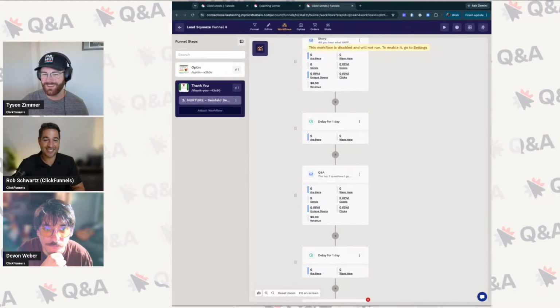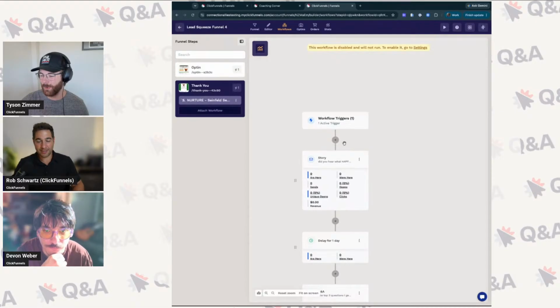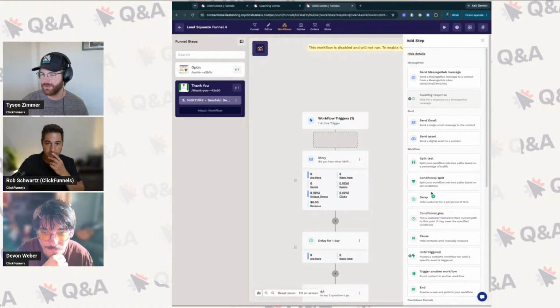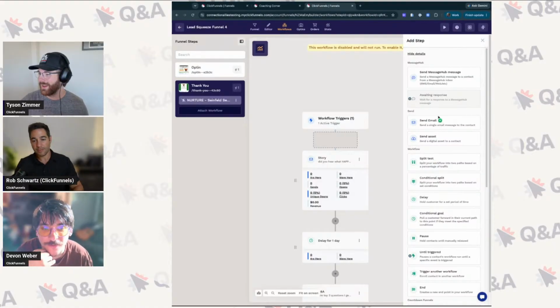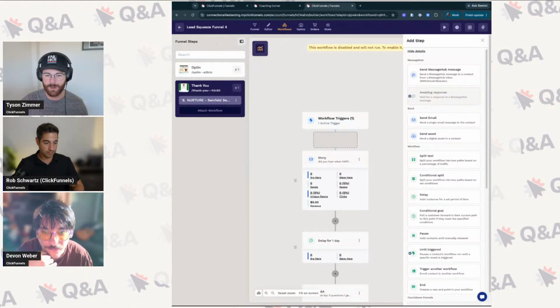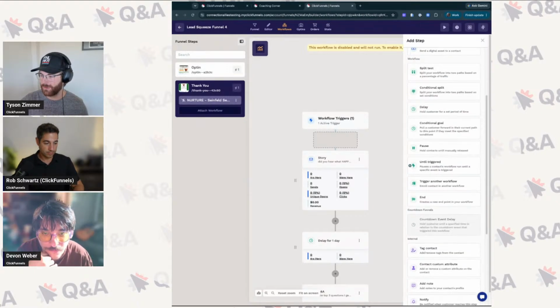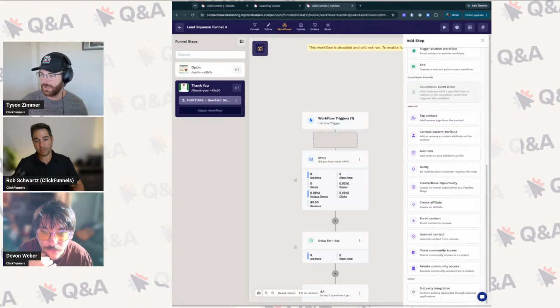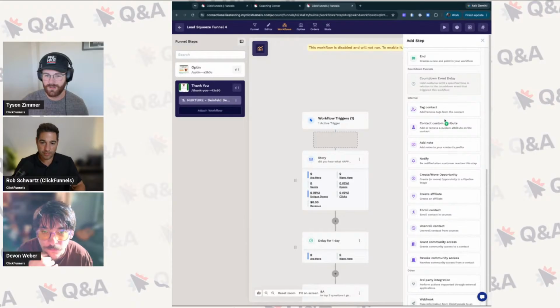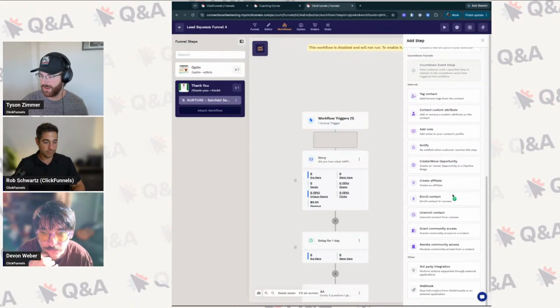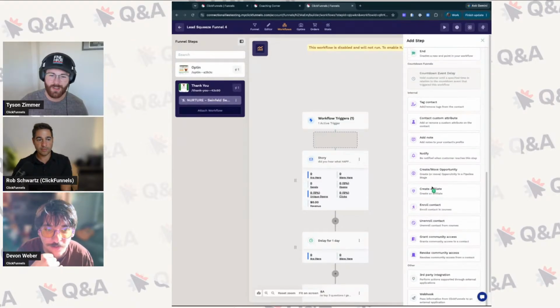If you want to add other things to the sequence and customize it a little bit more, just click on the little plus icon here on that vertical line. You'll see a nice little tab open up on the right-hand side where we can further add things, customize, make it your own. Let's say you wanted to add a tag for anybody who opted into this page. I'm going to scroll down and you'll find tag under the internal actions here, tag contact. There we go. There's a bunch of other ones as well. We can enroll people into courses, add them to communities, create them as affiliates. There's just a ton of things that you can automate here in the back end.